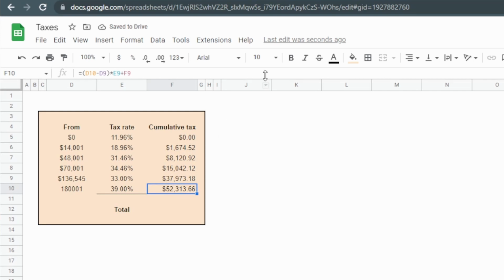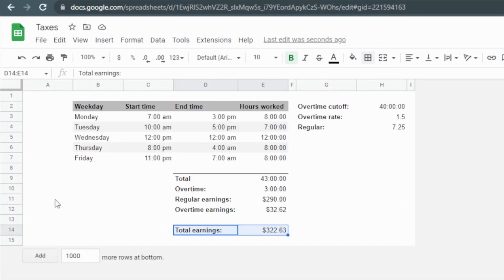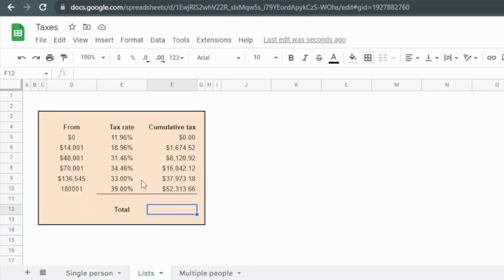We've lost the underline down here, so let's add it back in. Now this total at the bottom is not the total of these added up. This total is the total based on a single person's taxes. So if we take a look down here, we've got single person, and we can see their total earnings was $322.63 for 43 hours of work. So we're going to bring in that information into this tab.